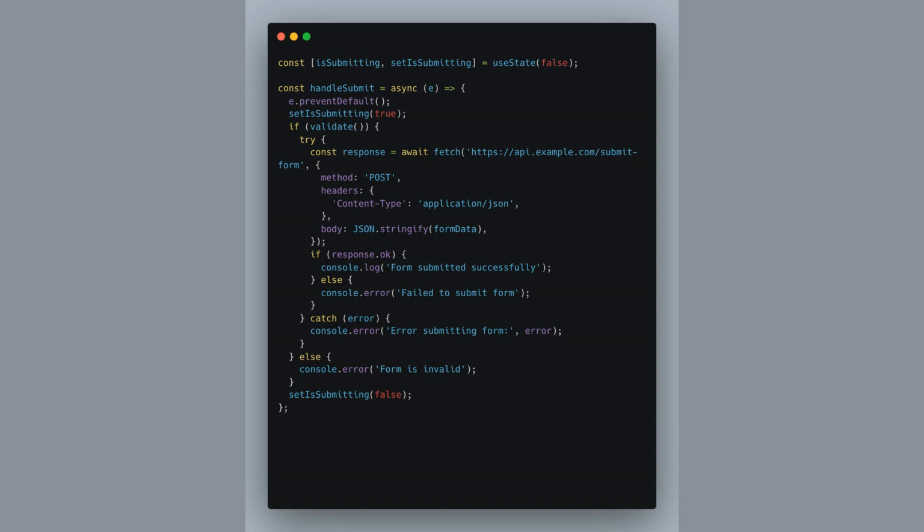Next, we check if the form is valid using our validate function. If it is, we proceed to submit the data. We use the fetch API to send a POST request to a mock API endpoint. We convert our form data to JSON format and include it in the request body. We also set the appropriate headers for the request.